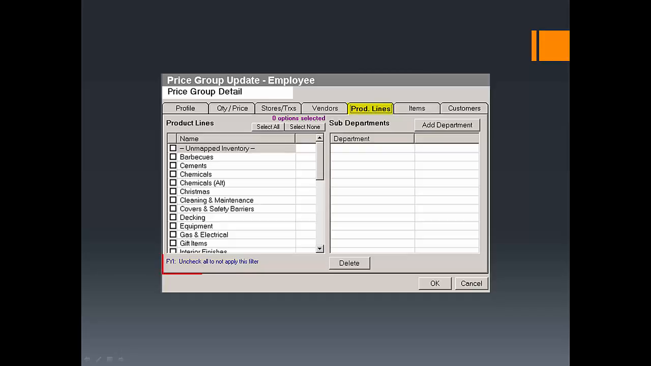You'll notice in the lower left-hand corner an FYI message. If our pricing of 25% over cost applied to all product lines, meaning the employee receives special pricing on all items, regardless of what item they purchase, then we could leave all product lines unchecked. This functionality applies to all checkbox filters in the Customer Price Group setup. If the filter applies to everything, then leave all the boxes unchecked. Only use the checkboxes if you need to limit the pricing.